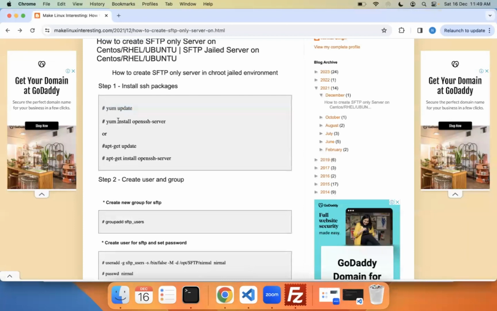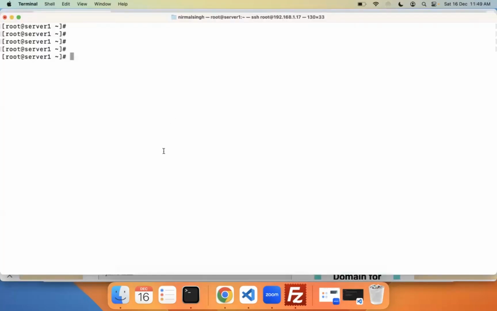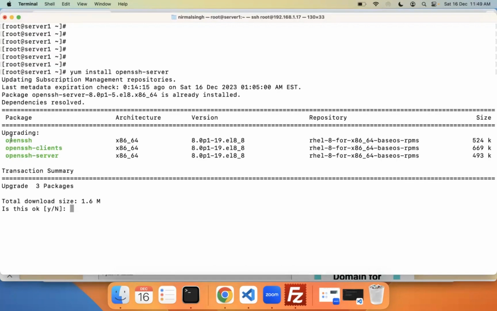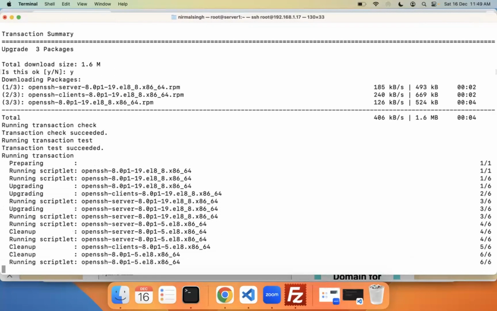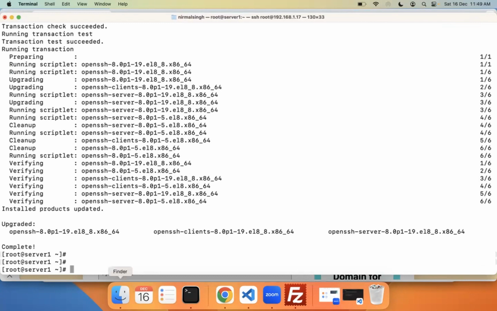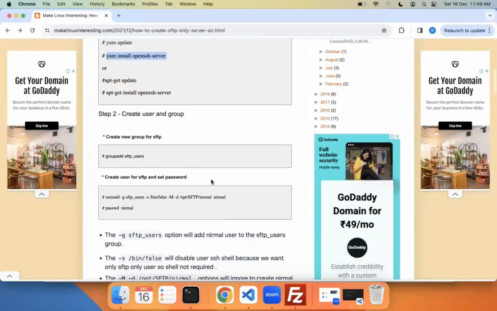But yes, you can run this command to make sure that if any dependency is missing, it can be installed. You can run yum install openssh-server. By default, you will find this package is already installed. But see, another package upgrade is available, so it is upgrading. Let's upgrade it. Okay, now our package is upgraded. Once your package is upgraded, you can start configuring.